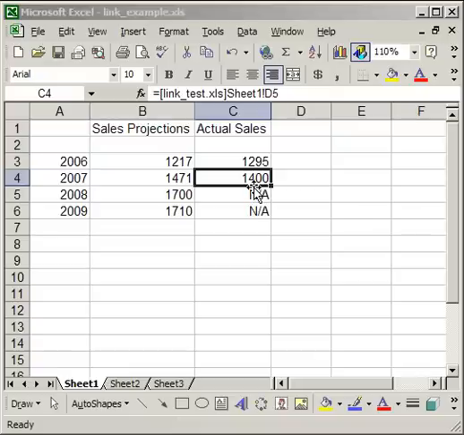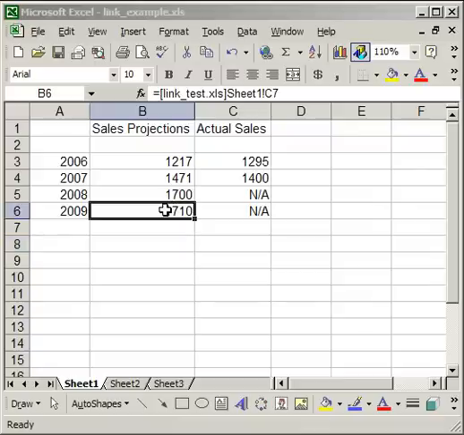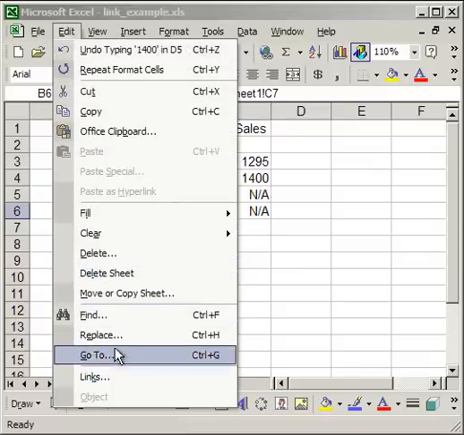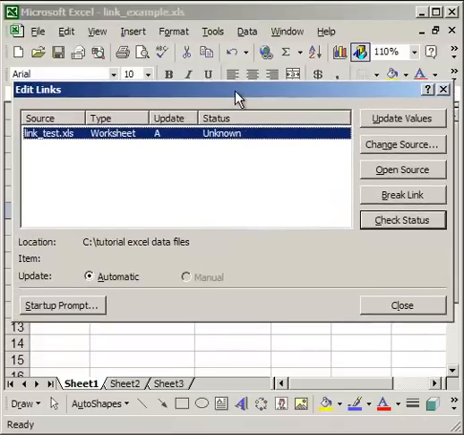Now, there are a few things to note here. I could just stop here and say the data is linked, but if you want to know how to, say, troubleshoot any particular future problems or how to break the link with the data, what you need to do is go up to the Edit menu, then go to the very bottom where it says Links. Click that, and then this will pop up.